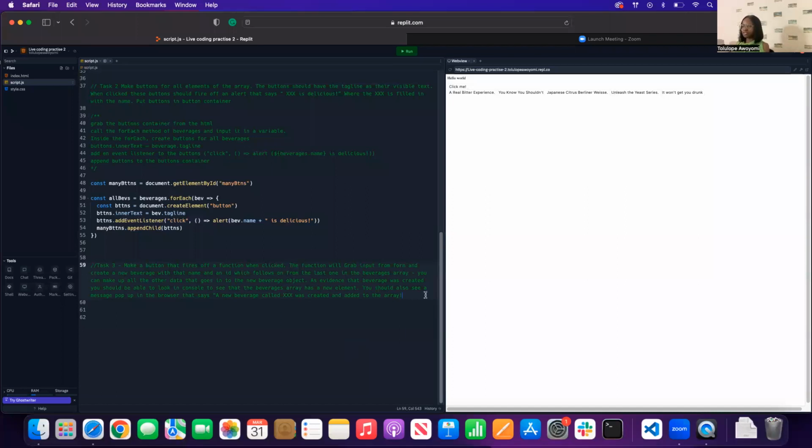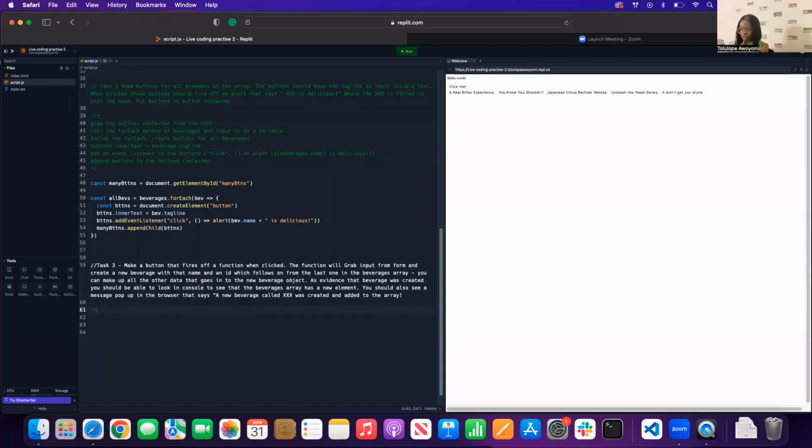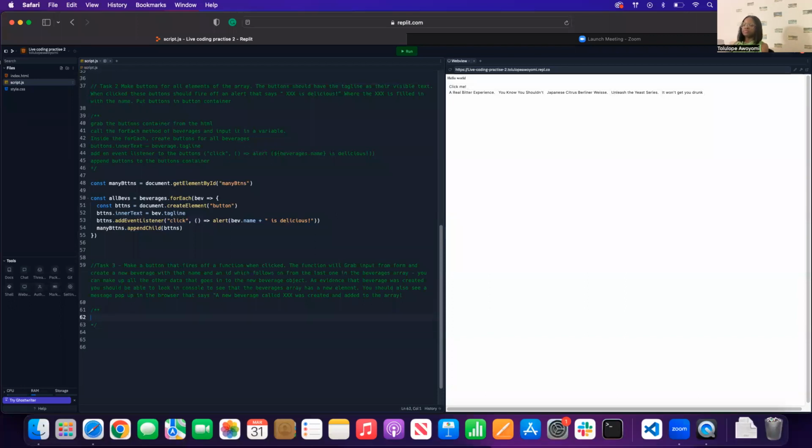Pretty long tasks, so that's why pseudocode is helpful. Let's get straight into pseudocode. Make a button that fires off a function when called. So what I see here is: create a button, add an event listener for when it's clicked, and fire the function. Let's just call it fire function. It fires off a function when clicked, okay?